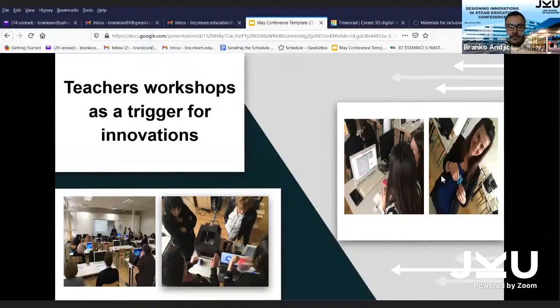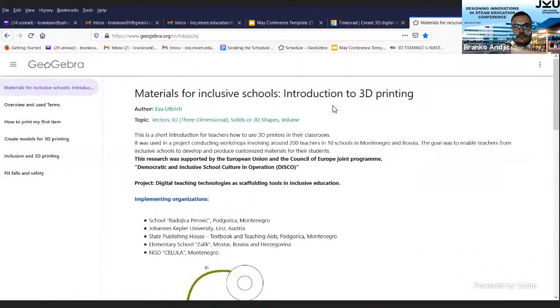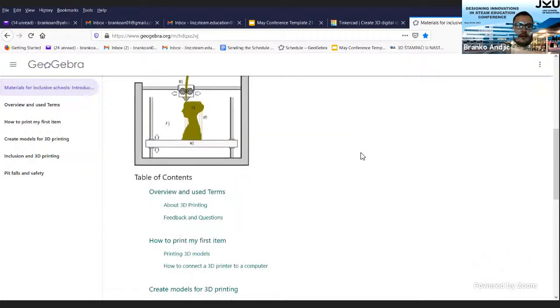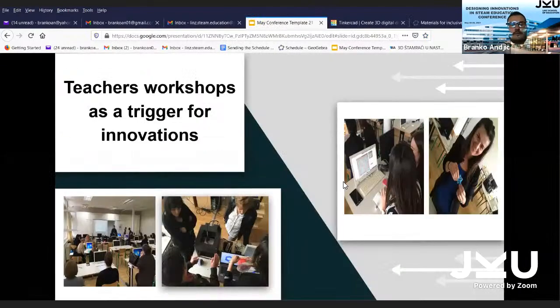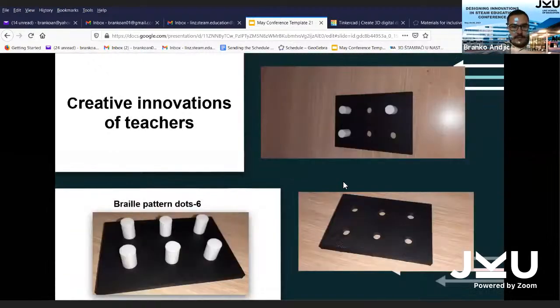Of course, we didn't only provide them information during the workshop. Thanks to Eva and Diego, we developed one page on GeoGebra, called Materials for Inclusive Schools: Introduction to 3D Printing, which provided all necessary information for teachers who are beginners in using 3D printing in school. Also, there arose one question: there is no sense in providing workshops only, so every school was equipped with one 3D printer, which was bought from the budget of the project.